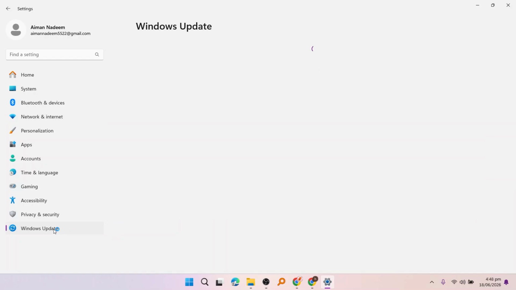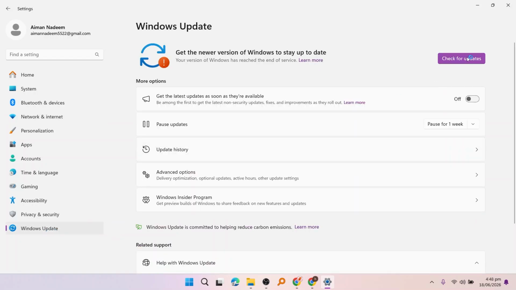After that, click on Windows Update from the left side. Then, click Check for updates and install any available updates before restarting your computer if prompted.